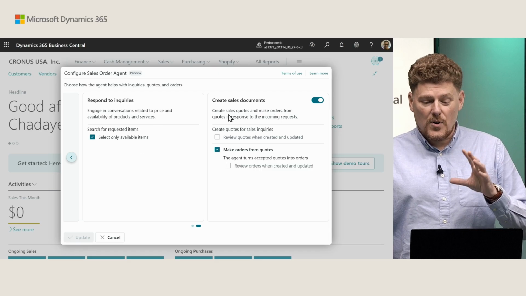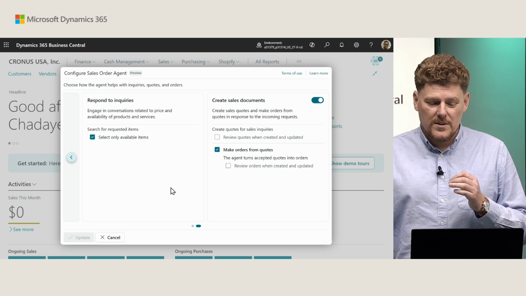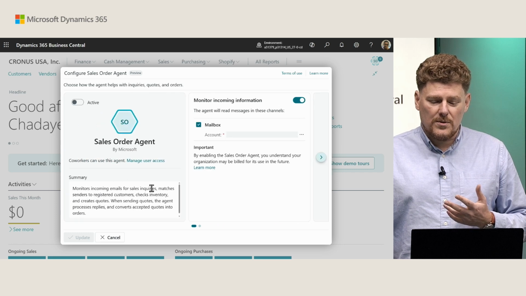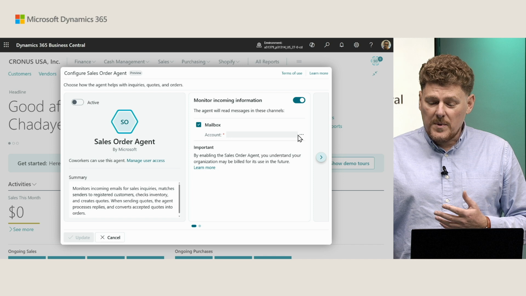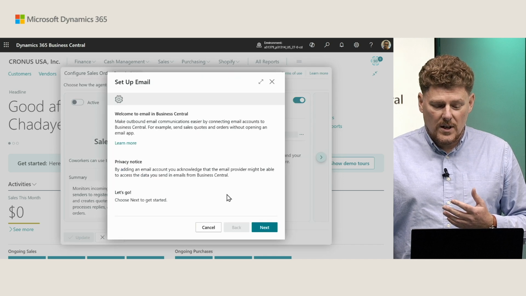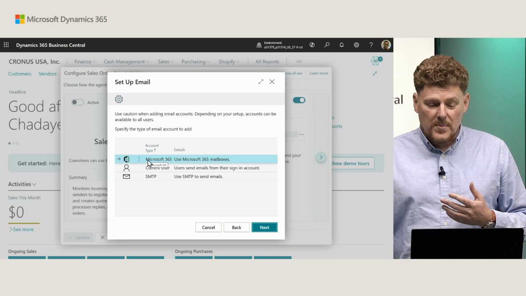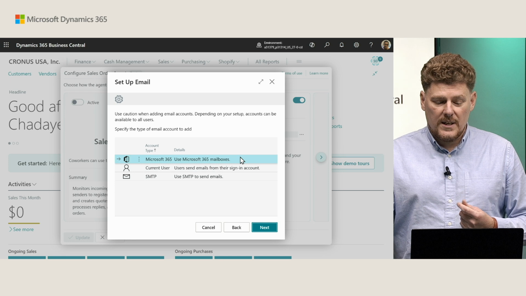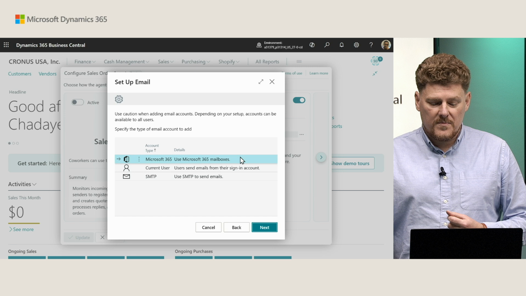There's a couple of options for the administrators to configure the experience of the agent in different situations, but generally what you need to do to get started is to define a mailbox account. So let me go ahead and do that. I will click on these three dots and then go through the setup wizard. By the way, please use a Microsoft 365 account for the Sales Order Agent, and it has to be a shared mailbox, which you can configure for this purpose.